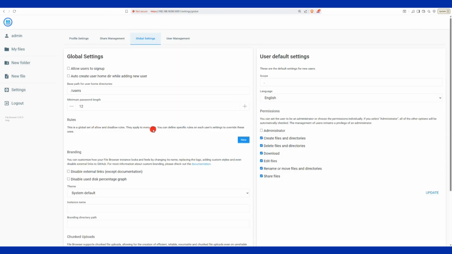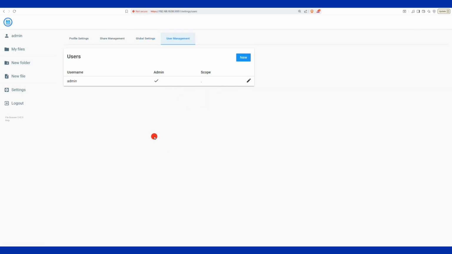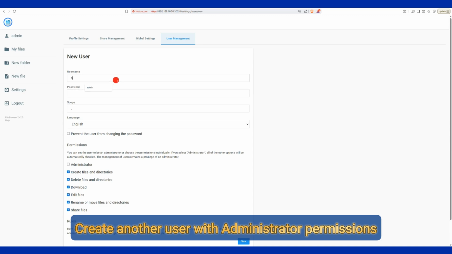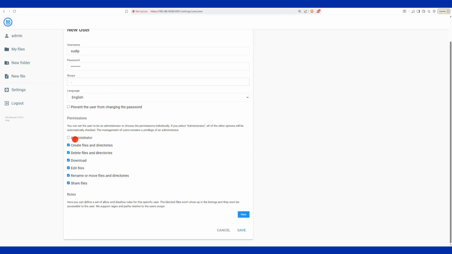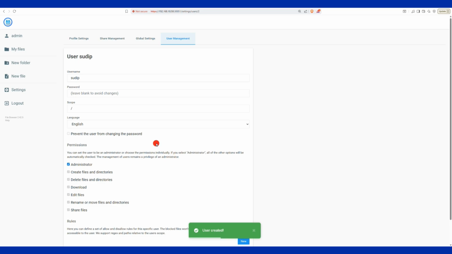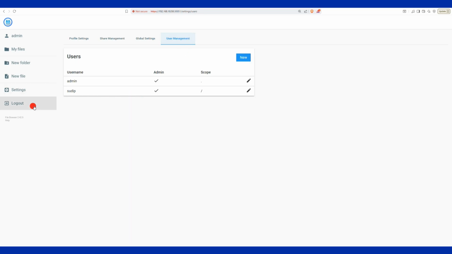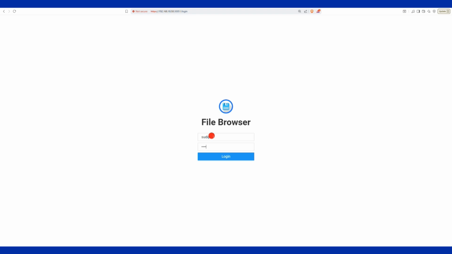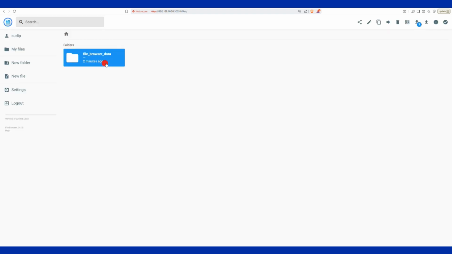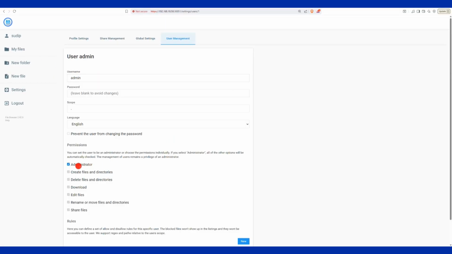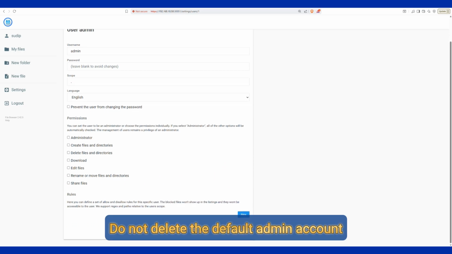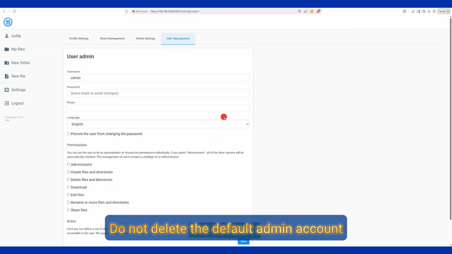In the Settings option, go to the User Management tab. Here, you need to create another user with administrator permissions and log in with the new admin user. Now, we will disable the default administrator user's permissions completely so that no one can use it for security reasons. Do not delete the default admin account.